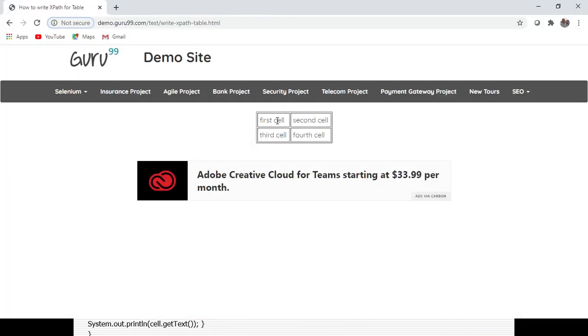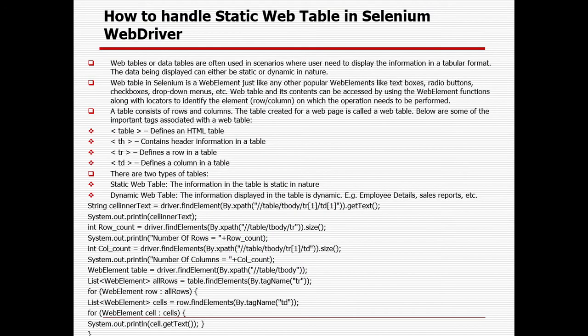Here you can see some rows and columns. This is the row and this is the column. If you want to get a particular row value, how can you get it? For that you have to first identify the element. So what is the syntax for tables: table, then th or table body, and tr is the table row and td is the table column.